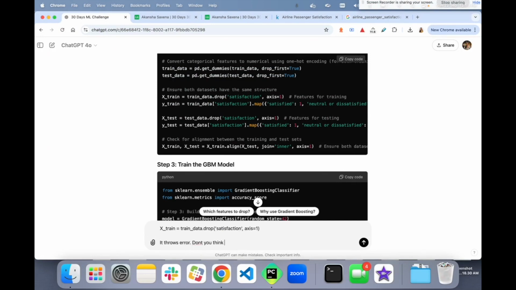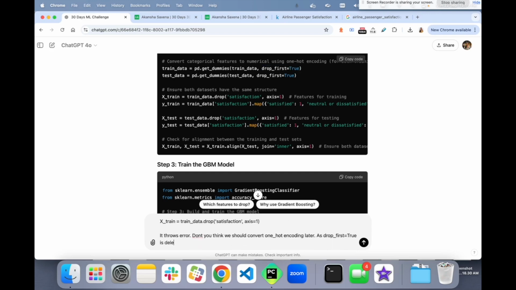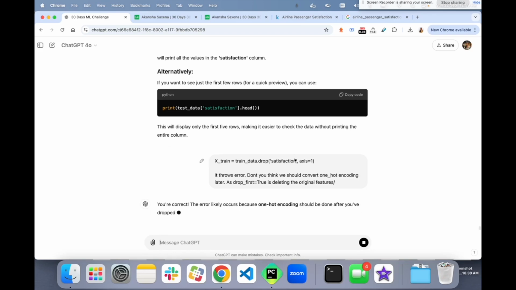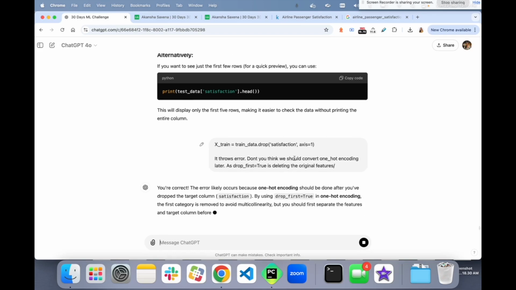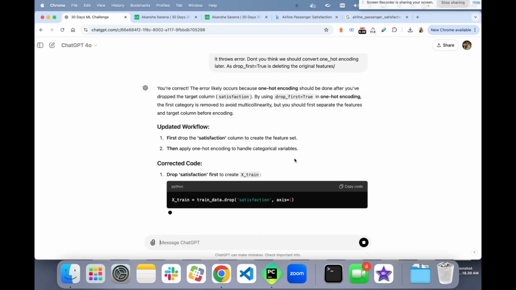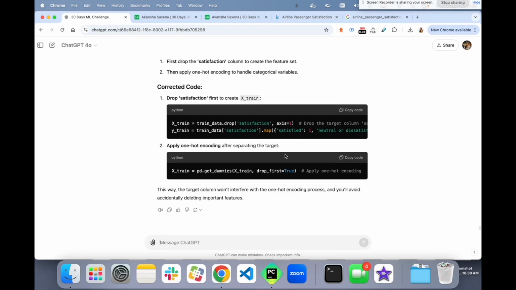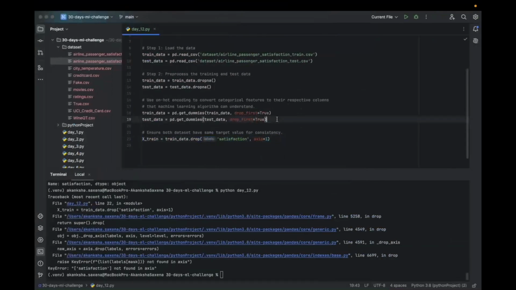Don't you think we should do the one hot encoding later, as it is deleting the original features? I think you should be doing it later, right? But let's wait what ChatGPT has to say. Yes, correct. So we should do one hot encoding later, after we map the data completely. Apply after separating. Correct. See, I was right.